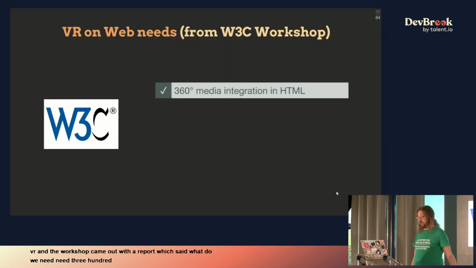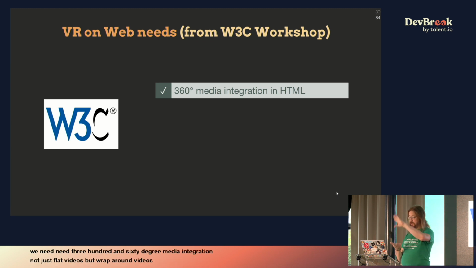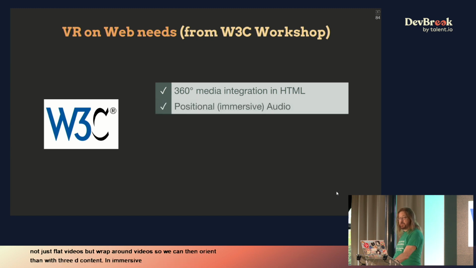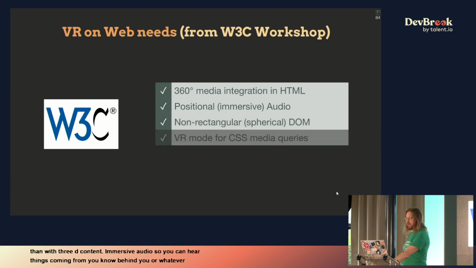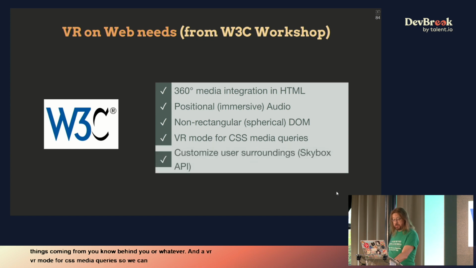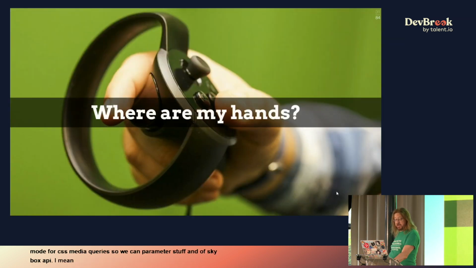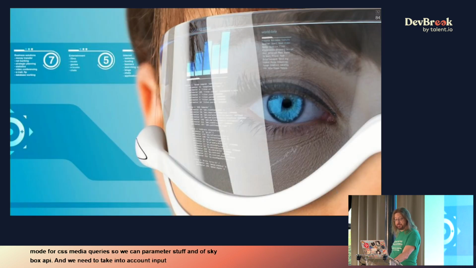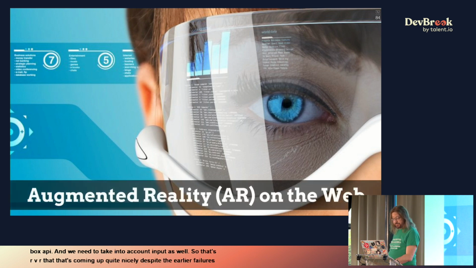We need 360-degree media integration, not just flat videos, but wraparound videos, so we can then orient them with 3D content. Immersive audio, so you can hear things coming from behind you or whatever. And a VR mode for CSS media queries, so we can parameterize stuff, and a Skybox API. And we need to take into account input as well. So that's AR and VR. That's coming up quite nicely despite the earlier failures.